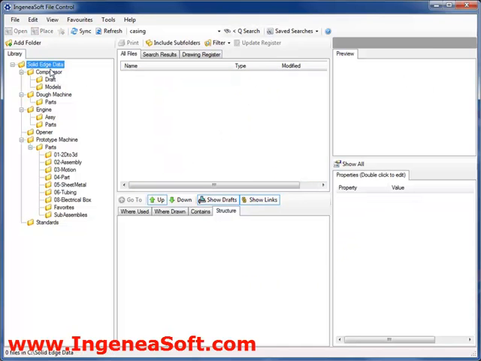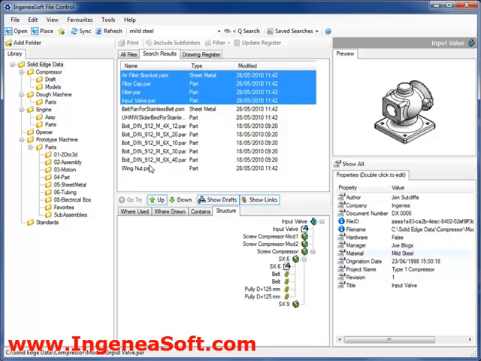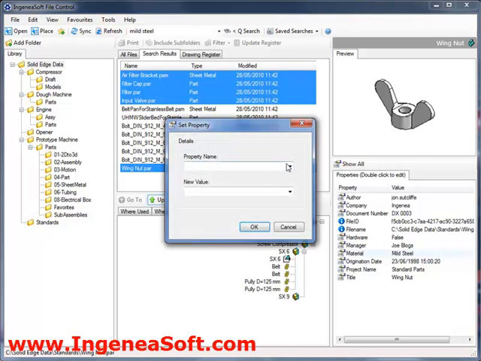To show this, let's start by performing a search. We'll do a basic search that will find all parts that contain a property of mild steel. In the results window, we'll select a group of files. Here we can use the standard Windows functions of Shift or Control to multi-select. Then we can choose Edit Property of selected files.